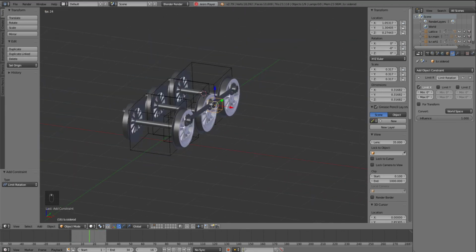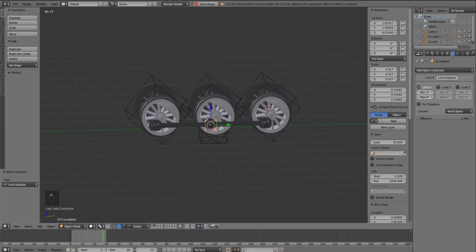And there's your simple rigging tutorial that everyone desperately needed.